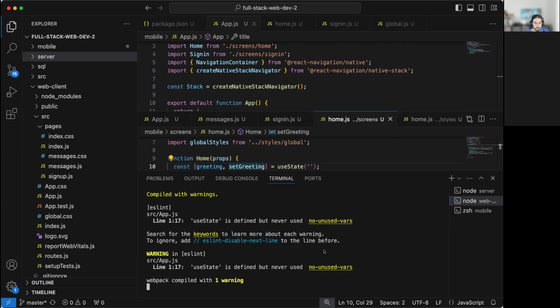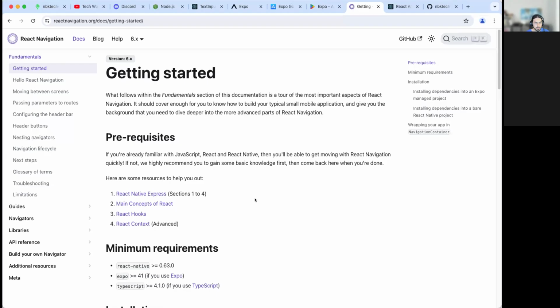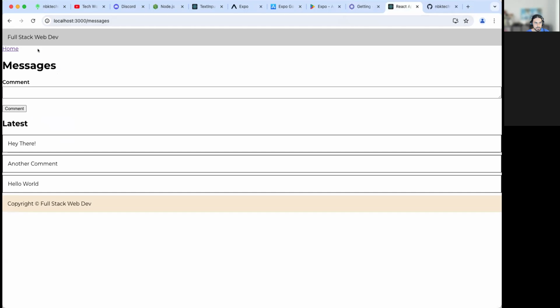Let me see, Google Chrome. This is what we got for the web client, home and messages. This is what we're going to replicate. You're going to notice it's pretty much almost the same thing, except the structure is going to be different because it's React Native. Okay, so we would load the stuff from the backend and can comment with ABC here and click comment. It would appear.